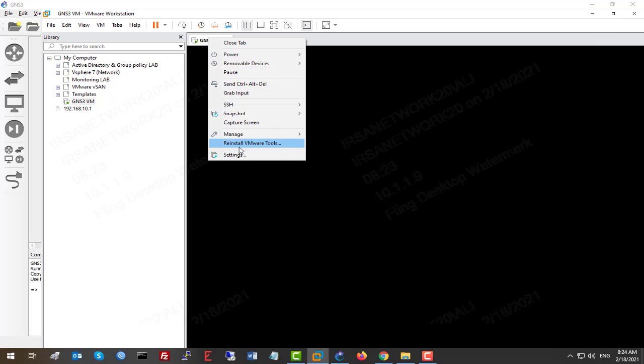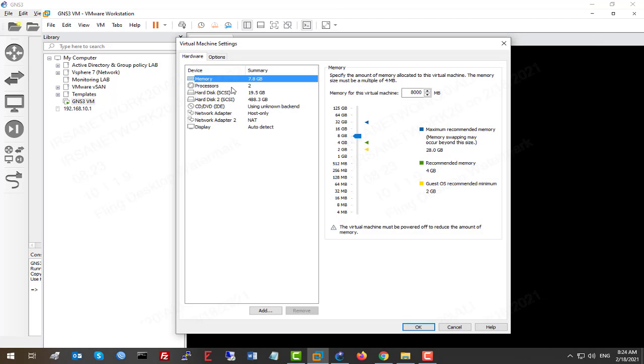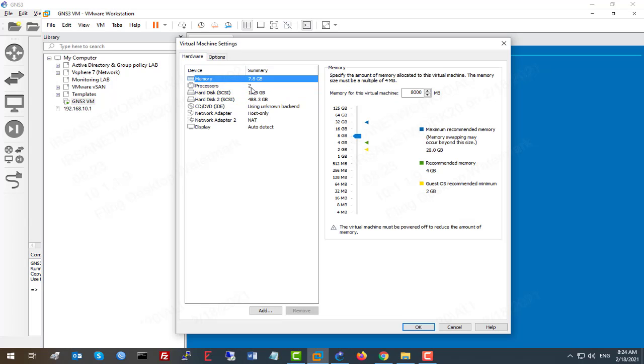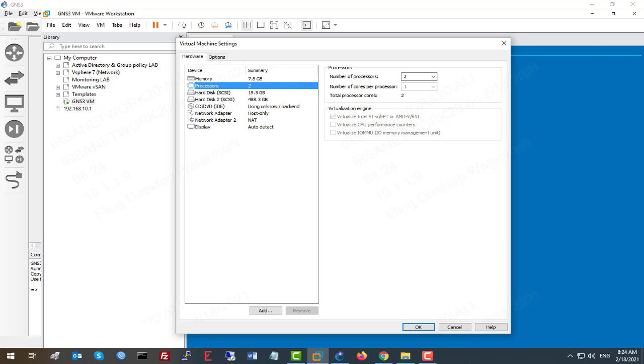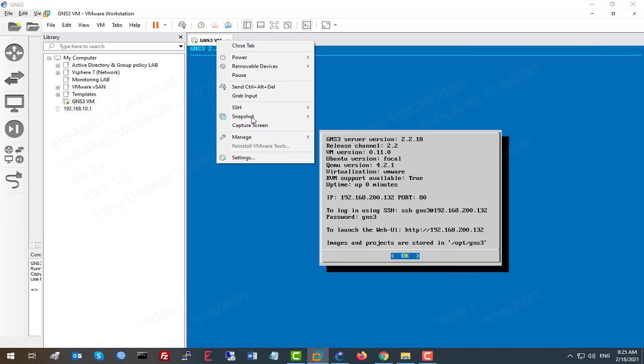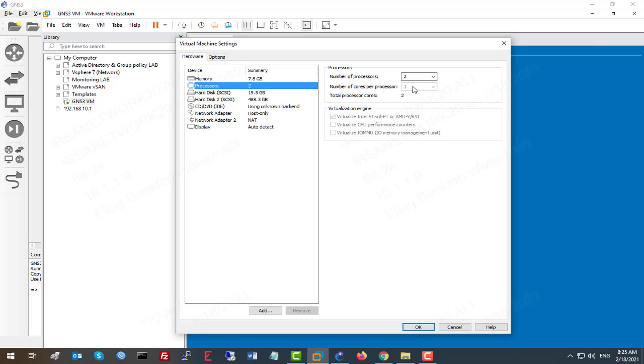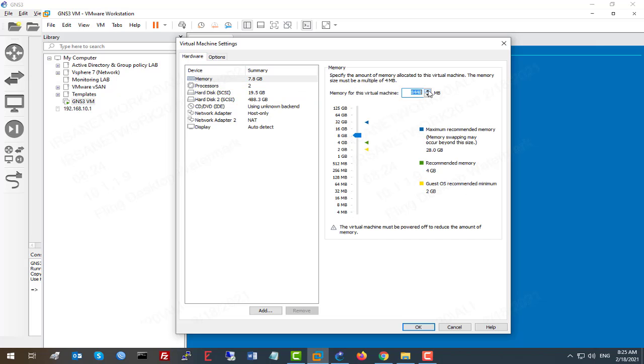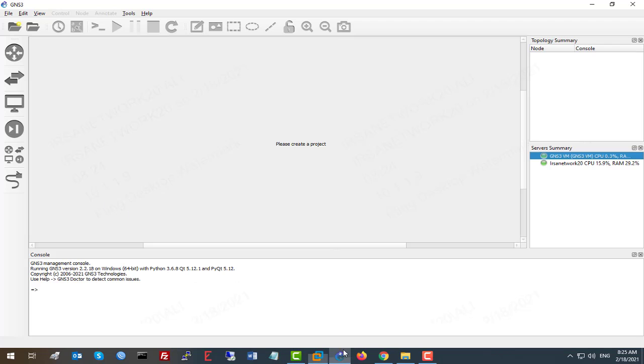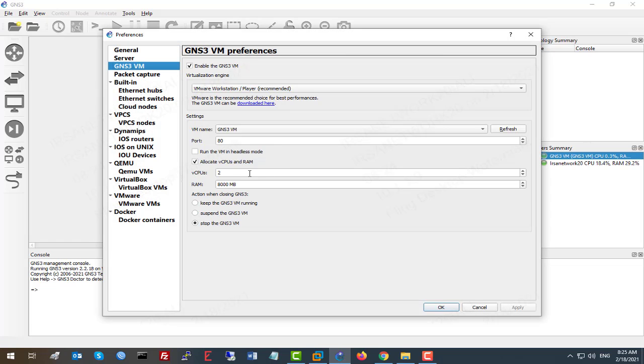In the meanwhile, when we right click on settings, now you can see the settings that we specified apply to the GNS3 VM here. So that's great. Don't try to add your memory and CPU by, for example, just adding memory in VMware, because GNS3 cannot recognize the changes. You should go to Edit and Preferences, and here on GNS3 you can increase the CPU and the memory.